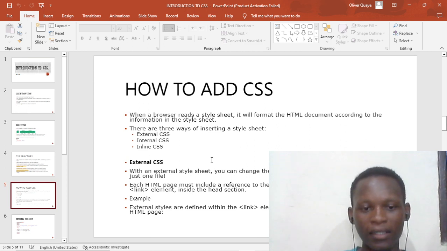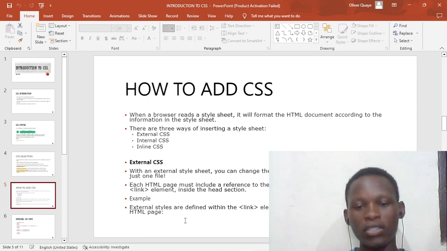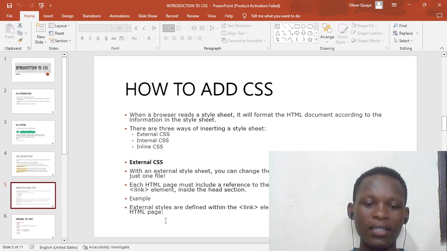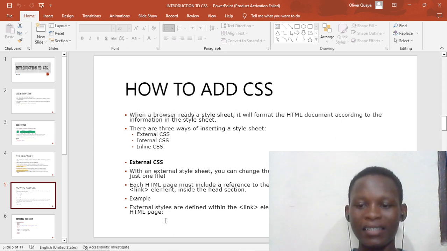Alright, so let's take external CSS. With an external style sheet, you can change the look of an entire website by changing just one file. So each HTML page must include a reference to the external style sheet file inside the link element. Okay, so external styles are defined with the link element inside the head section of an HTML page.